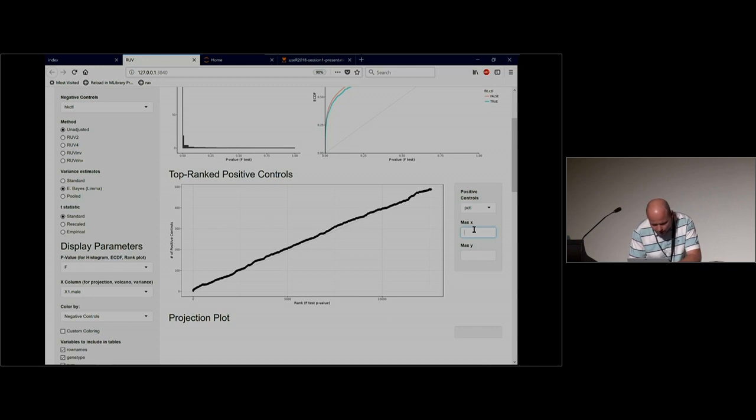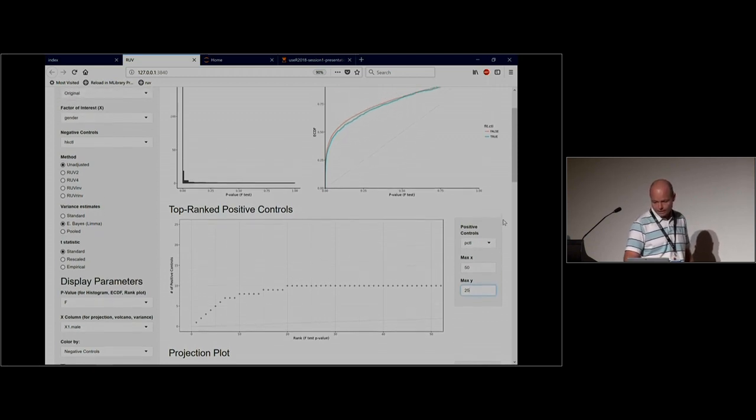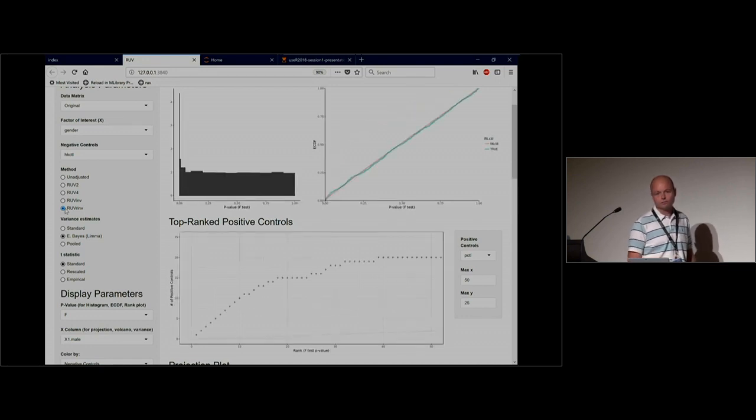So I'm going to put the max X up to, we're going to look up to the top 50 genes, looking again up to 25. So there is the unadjusted analysis. Again, this is with the very imbalanced design. And if I do the RUVR inverse, it adjusts and looks good.